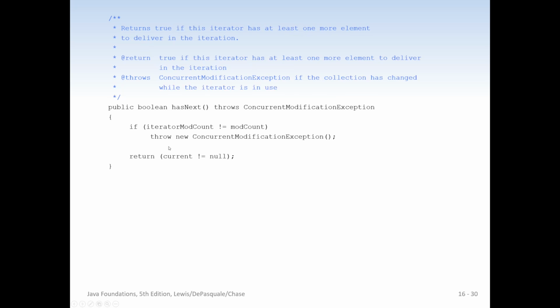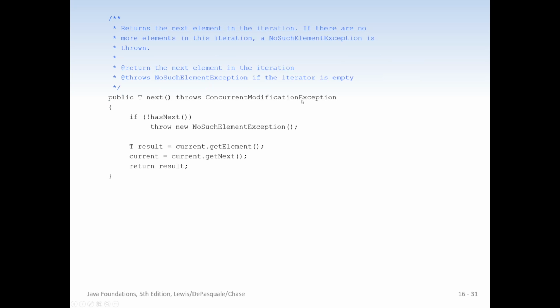So we're going to return current not equal to null because current actually points to the next thing in the list. Again, this is a little odd to get your head around. Current points to the next thing in the list that you're going to return the element for when you call next. So let's go and look at next, and we'll see exactly how this works. So we check hasNext to see if we actually have a next, because if we've called next and there isn't a next, we're going to throw a NoSuchElementException. Again, we could also throw a concurrent modification exception. hasNext is going to check and see if things have been modified.